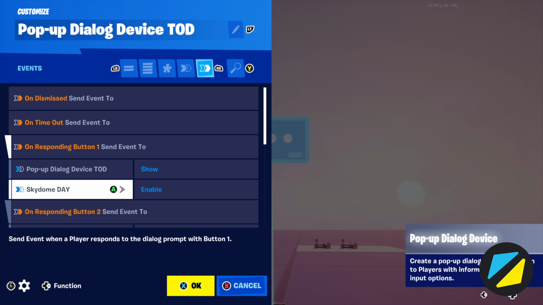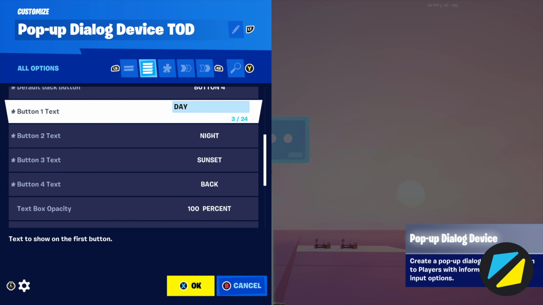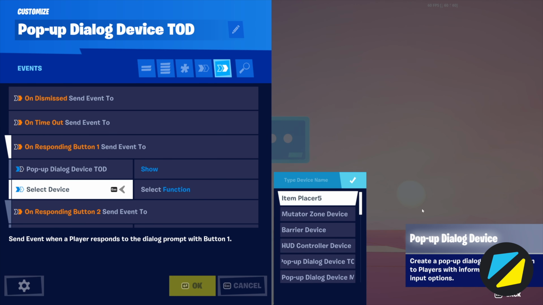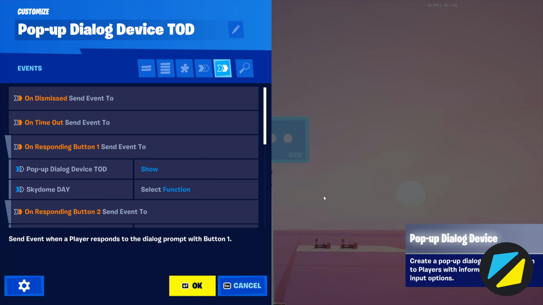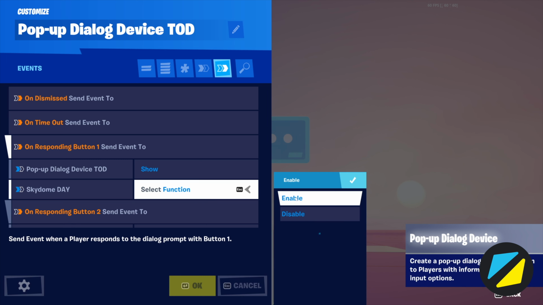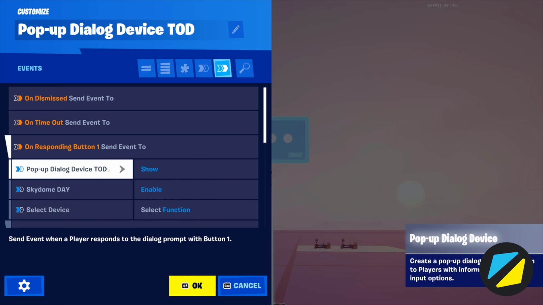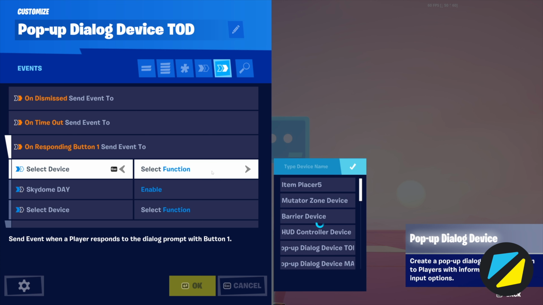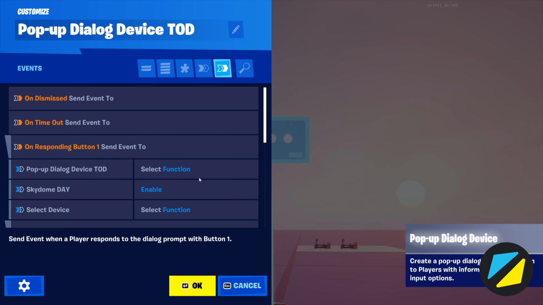So let me explain this for a little bit. Button 1 is set for day. So what we're going to do is connect the Sky Dome day volume to the event. To keep everything organized, we do name things, so all we have to do is type in a keyword like day, and then I know where to find it. Then we're going to change it to enable. The other thing you're going to want to do here is choose pop-up device for TOD. By searching TOD, I can find the device I'm looking for, show.